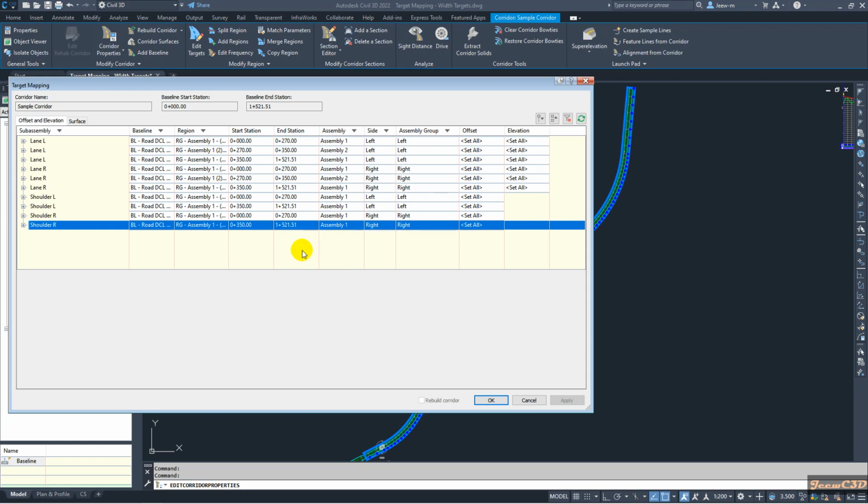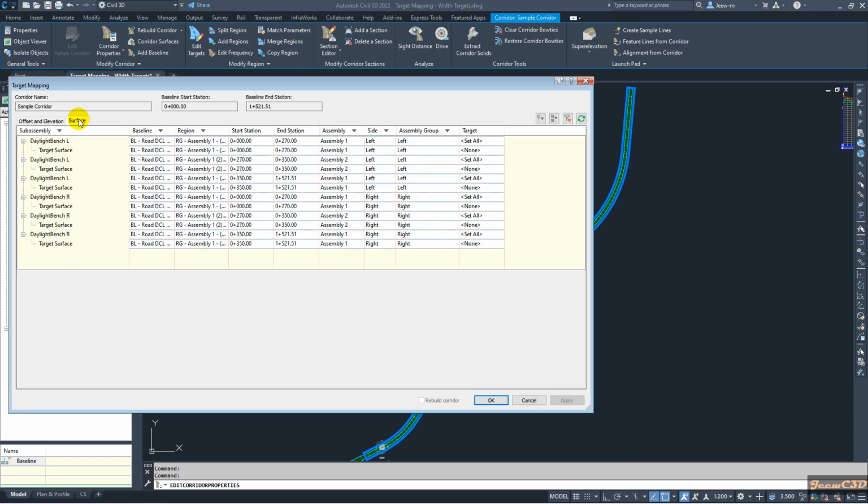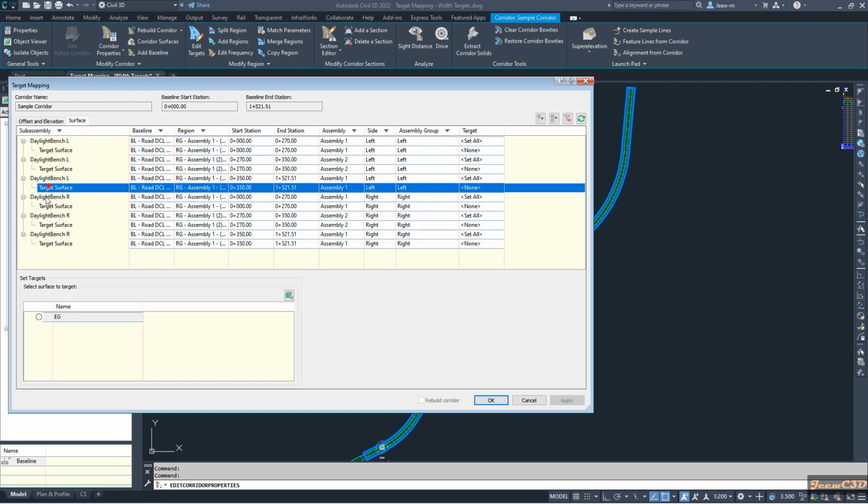And in early releases of Civil 3D, we had our width target, slope elevation target and surface targets, all targets at the same window. But in this release 2022.1, we have surface targets set up at a separate tab in this target mapping window. So in earlier releases, usually we are setting one surface target for most surfaces. Usually we are setting up existing ground surface for all daylight targets. So in this case, they are highlighted one by one.